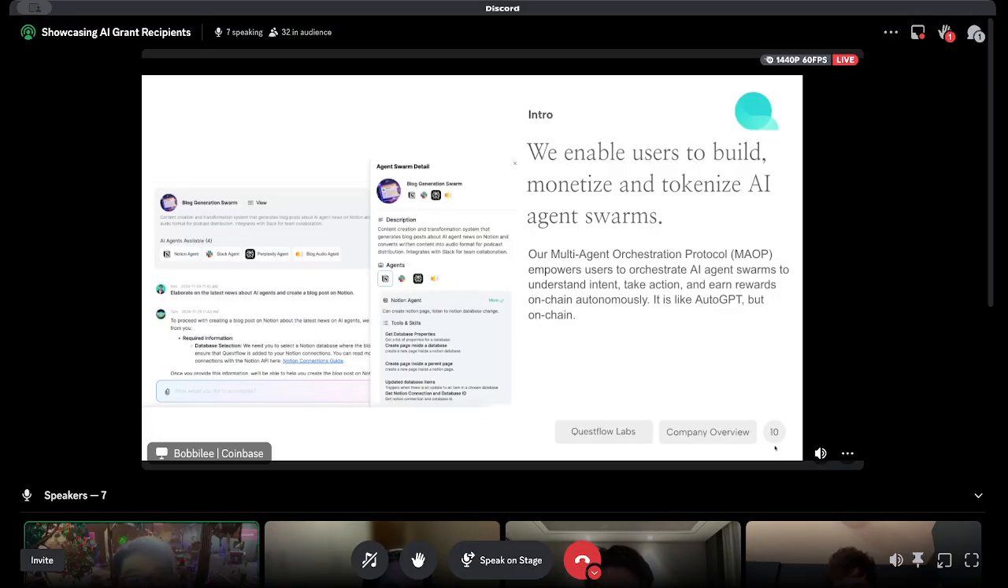This is an example AI agent swarm. As you can see, this is a blog post generation swarm. It's mostly used for Web2 users, but as you can see, it has Notion capabilities, Slack capabilities, Perplexity, and blog post generation capabilities. Basically, all these agents will be able to understand natural language, and will be able to translate that into all these agents working together and taking actions on users' behalf.